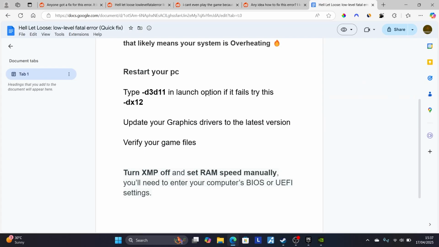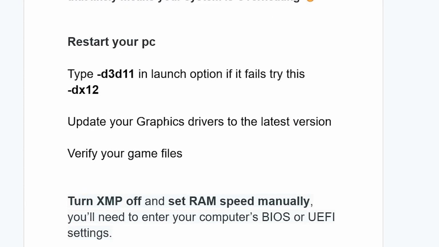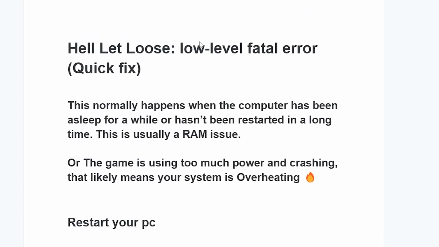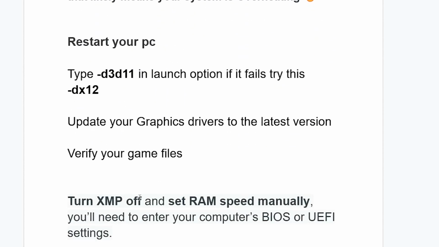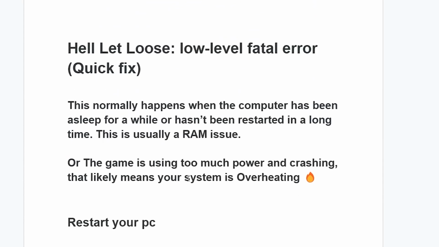Now, you can also try this one. If it hasn't helped you, just turn XMP off and set RAM speed manually. You'll need to enter your computer BIOS or UEFI settings. A lot of people have suggested this, though I'm not sure it will help you fix the problem, but you can try it. But in most cases, these solutions will help you fix the low level fatal error. So if it hasn't fixed your issue, just try to turn XMP off and set RAM speed manually. You'll need to enter your computer BIOS or UEFI settings in order to fix this problem.